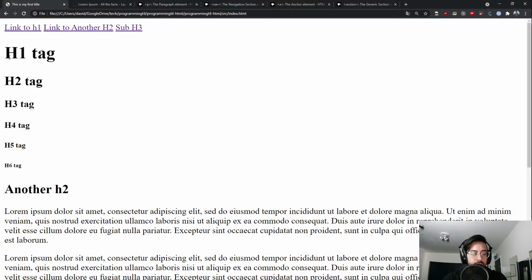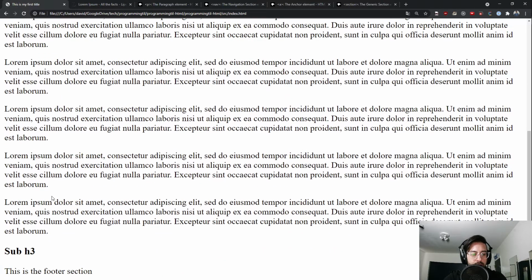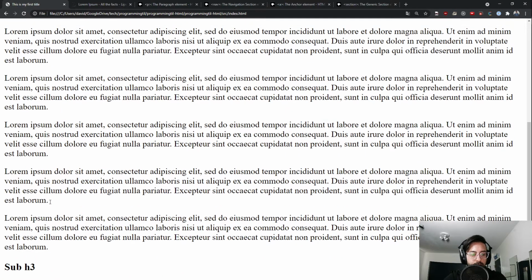This is another introductory episode, learning HTML and the basics of learning to code from scratch for the web. Let's go ahead and dive into our example here. So we have our H tags now. We have this giant paragraph here. And we have this little subheader and our footer.